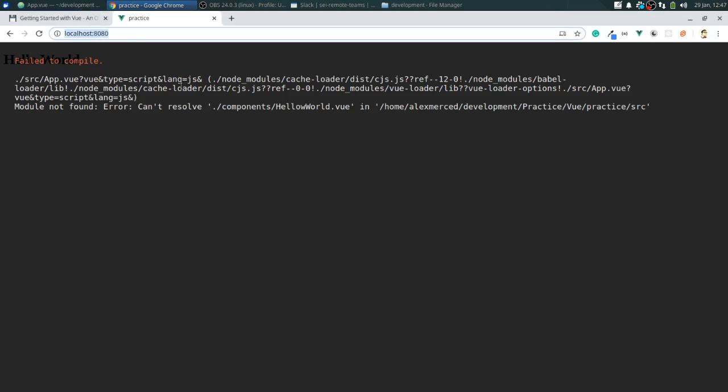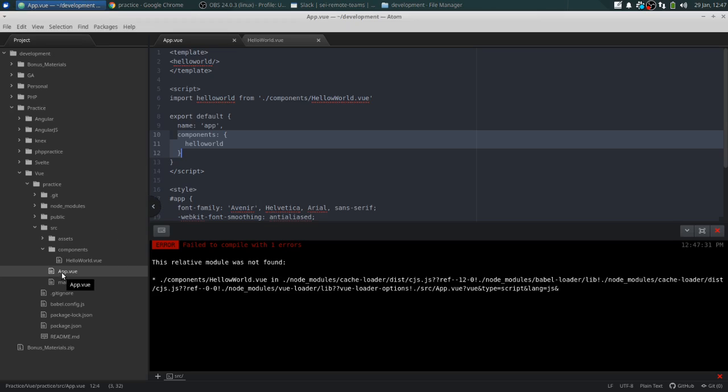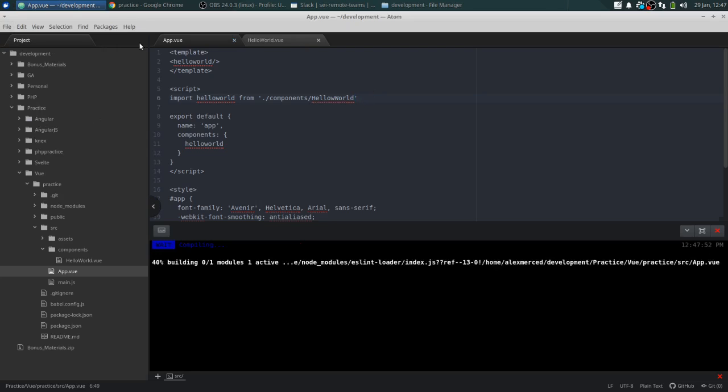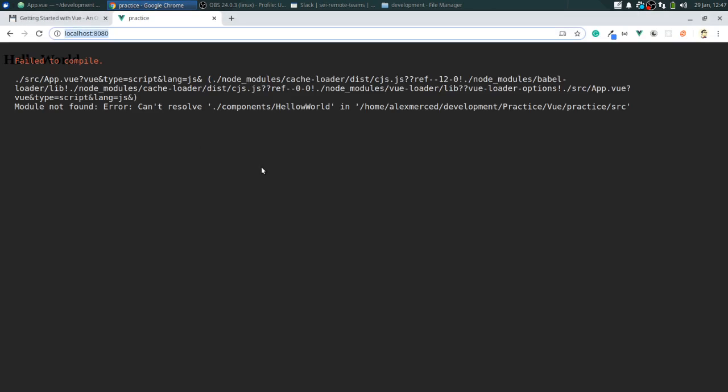Failed to compile. Let's find out. Module not found. Error: can't resolve ./components/hello world. Let's take a look. So app is over here, and that components folder is in the same folder. Slash hello world.vue. Let's see if maybe you don't need the extension.